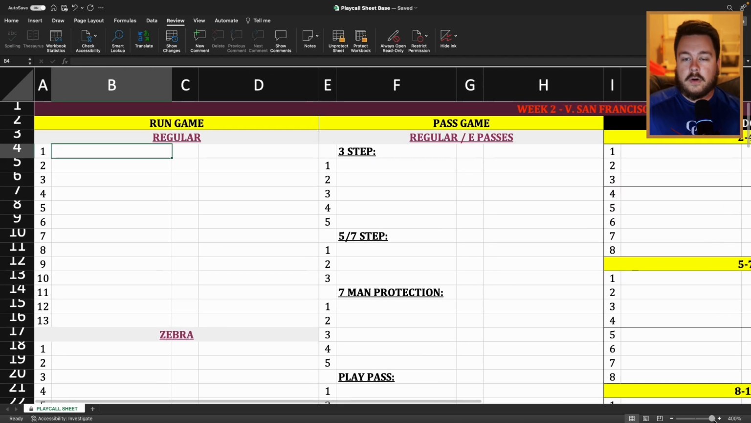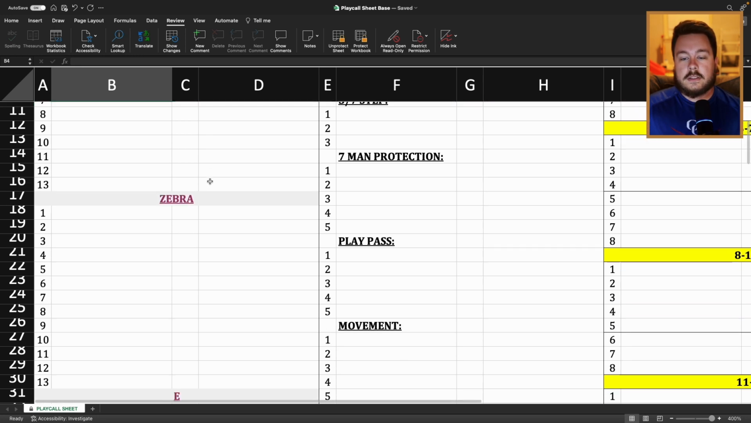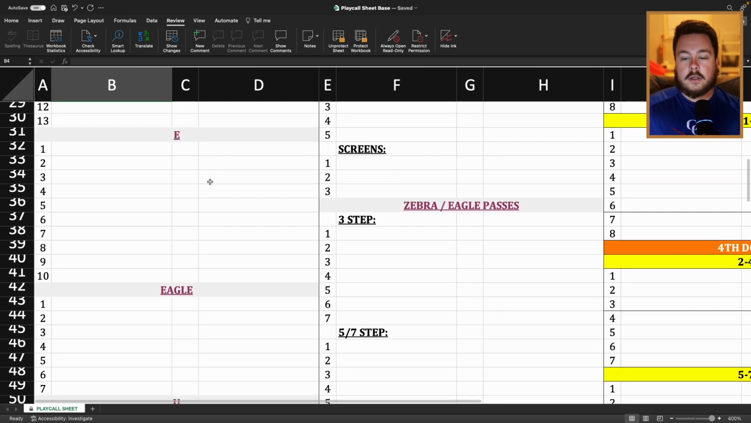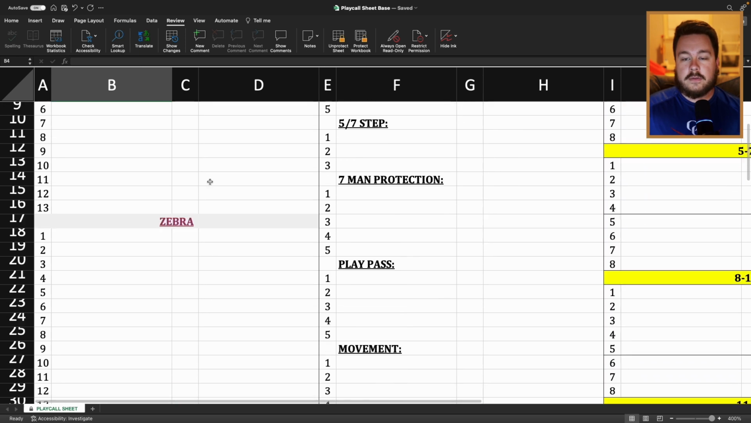Going back over here to run game, this is going to be our base down run game. So it's 1st and 10, it's 2nd and 7. Anytime that we are on schedule, this is where our runs are coming from. You'll notice we've got 5 different sections.